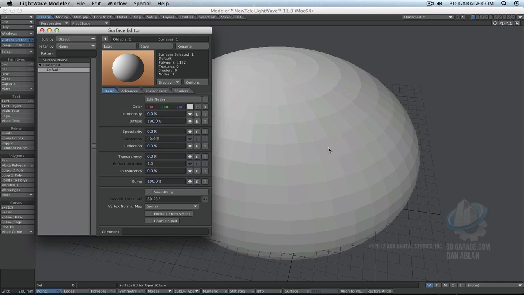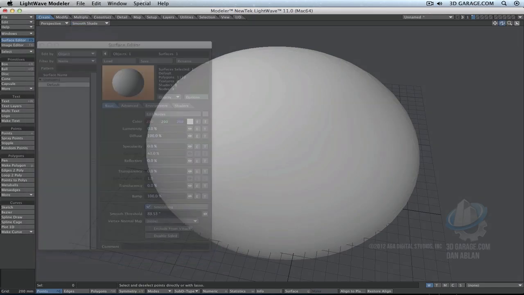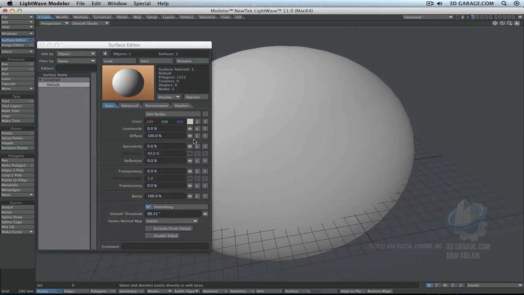And if I want to tweak a model that was surfaced in Layout, I can do this here in Modeler as well. But going back to smoothing, if I turn this on and I change flat shade to a smooth shade, look at what happens. Now we have a wonderfully smooth object, just because smoothing was on. If I turn it off, you can see the facets. Okay, so it's a shading. That's all it is. It's just a shading feature.